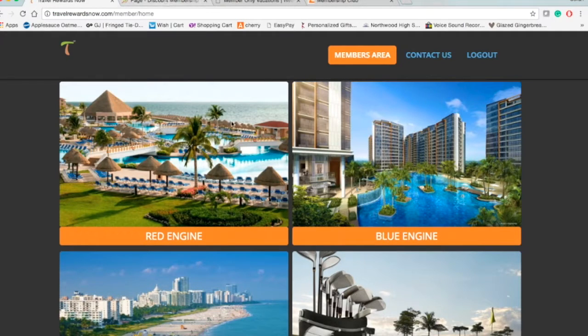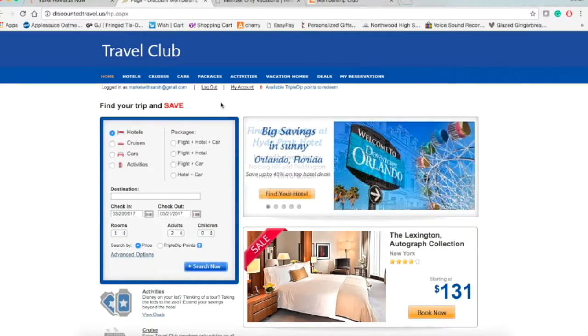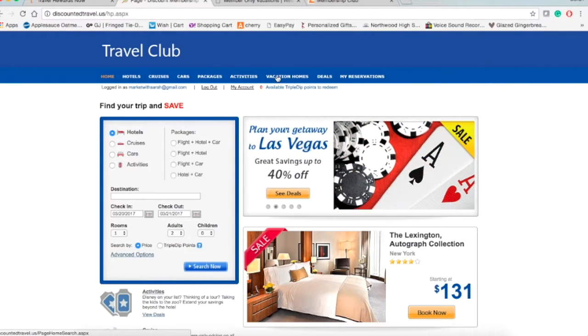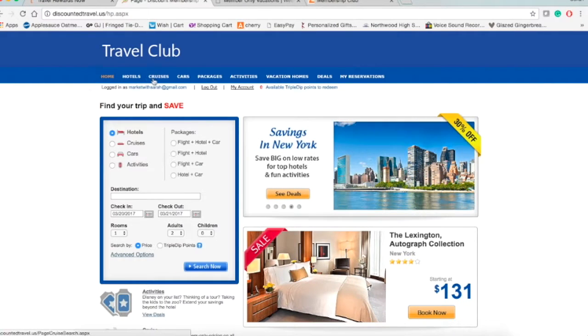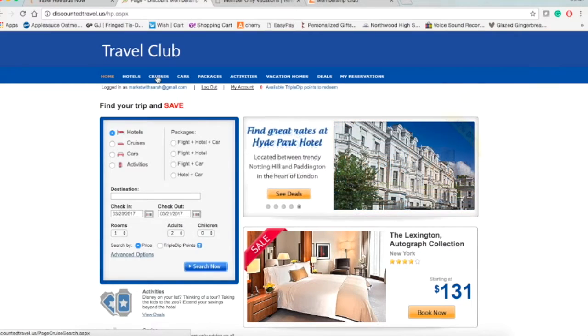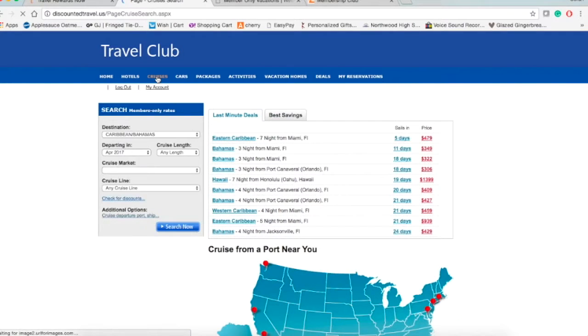The next one we're going to check out is the blue booking engine. That one is the place that I recommend going to book your cruises and vacation homes. So if you prefer to stay in a vacation home, this is the place to go. All right, the first thing I'm going to show you is the cruises, just because a lot of people ask me about cruises, and I just want to show you how simple it is.